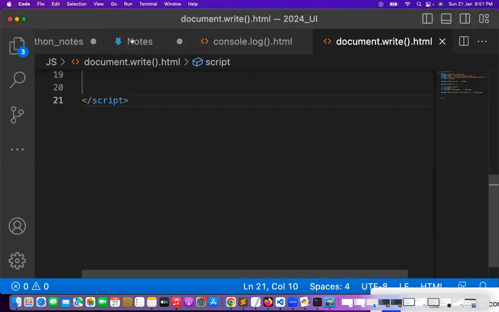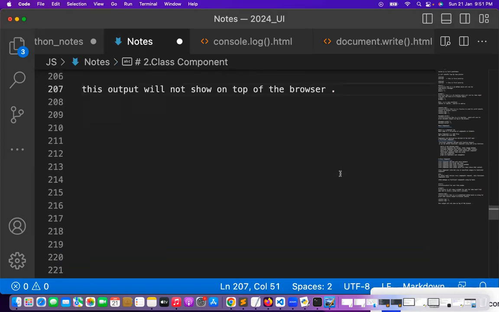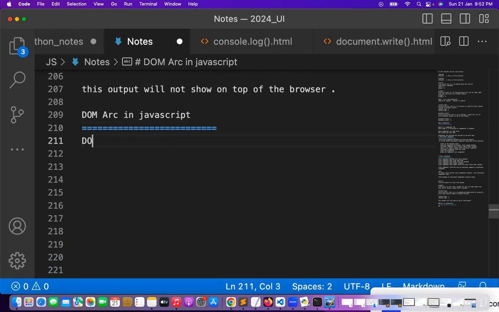Okay, so now we try to work with the DOM architecture, how DOM architecture is working with JavaScript. DOM architecture in JavaScript is very, very important. When you come to JavaScript, DOM is very important. What does DOM mean?